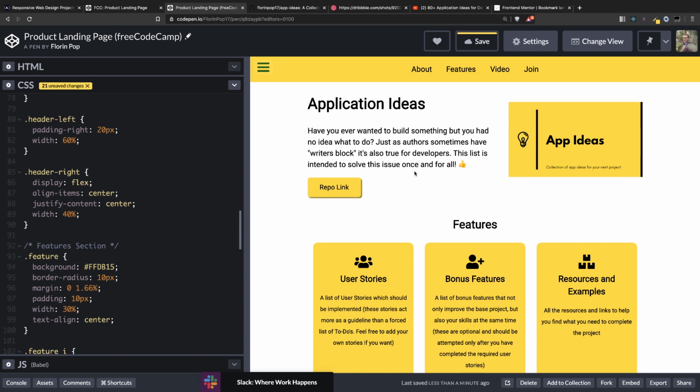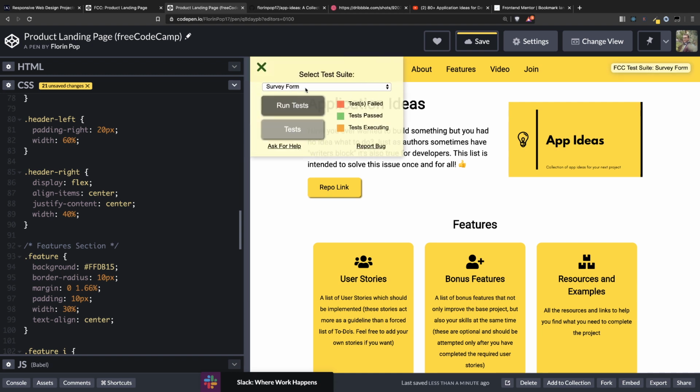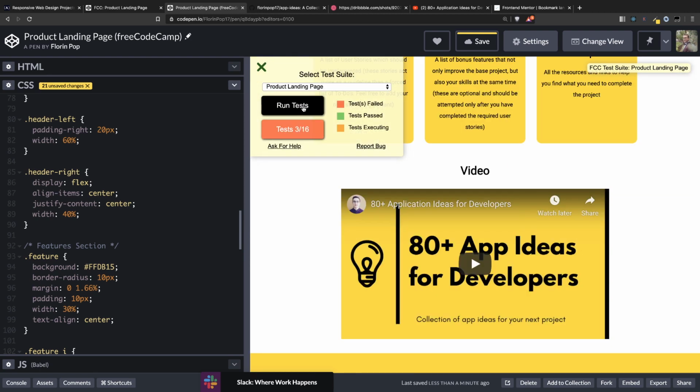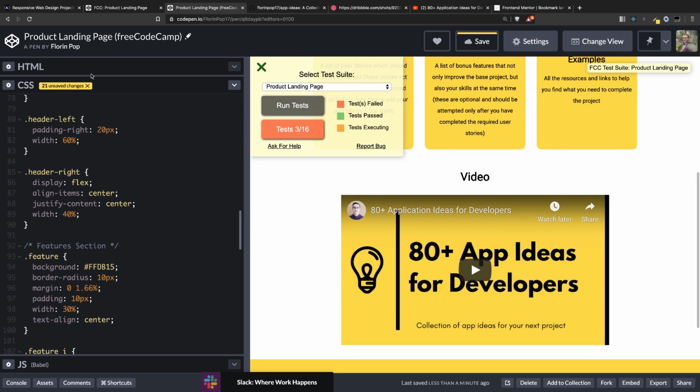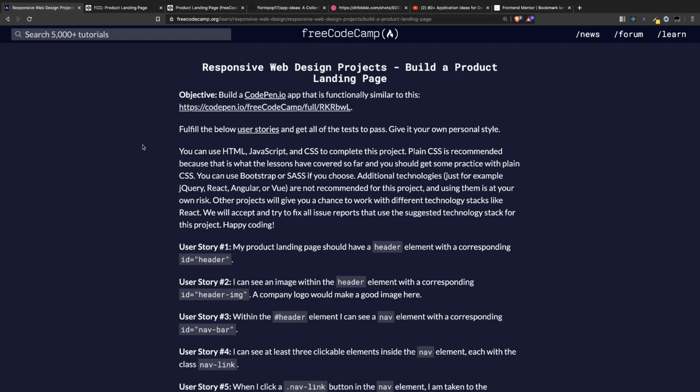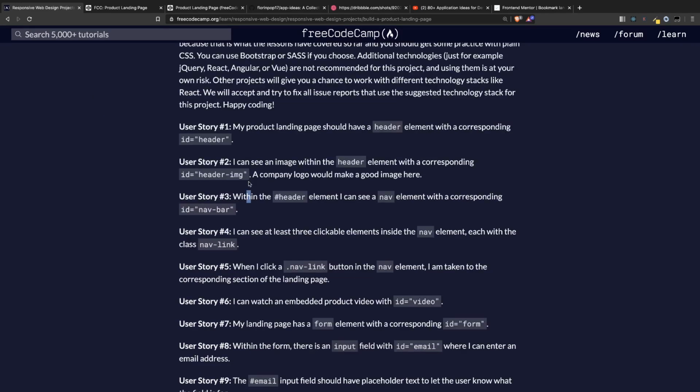Before we forget, we need to see if we test the tests. Oh boy. Don't worry, I just have 2 more projects to do today, so it will be fine. Alright. Product landing page, run tests. Only 3. Okay, we failed. Well, let's not fail, and let's do this.